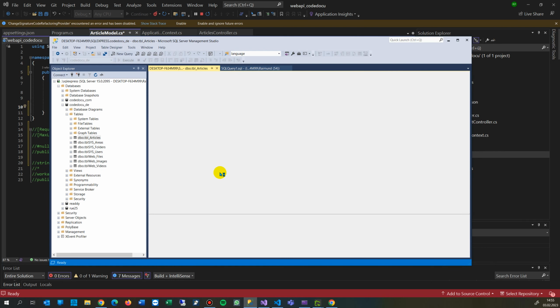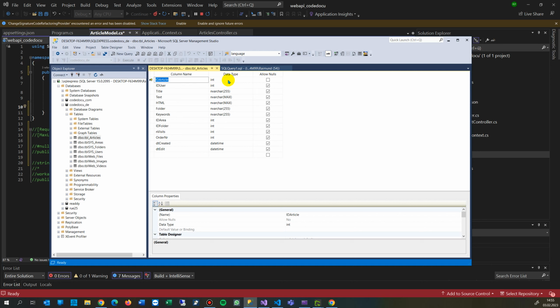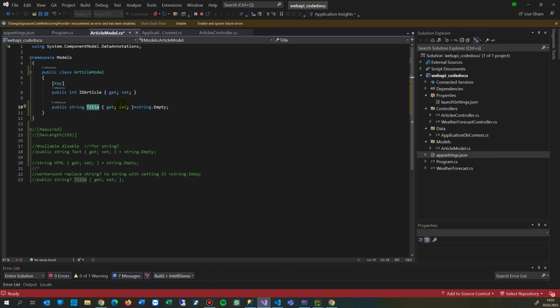We go to design, in this case. You see it's an integer, but it's the long integer, and there's an nvarchar 255 characters. So that's what you see there. You don't have to set the max key length, for example, but simply an int and a string. And then that's under models.